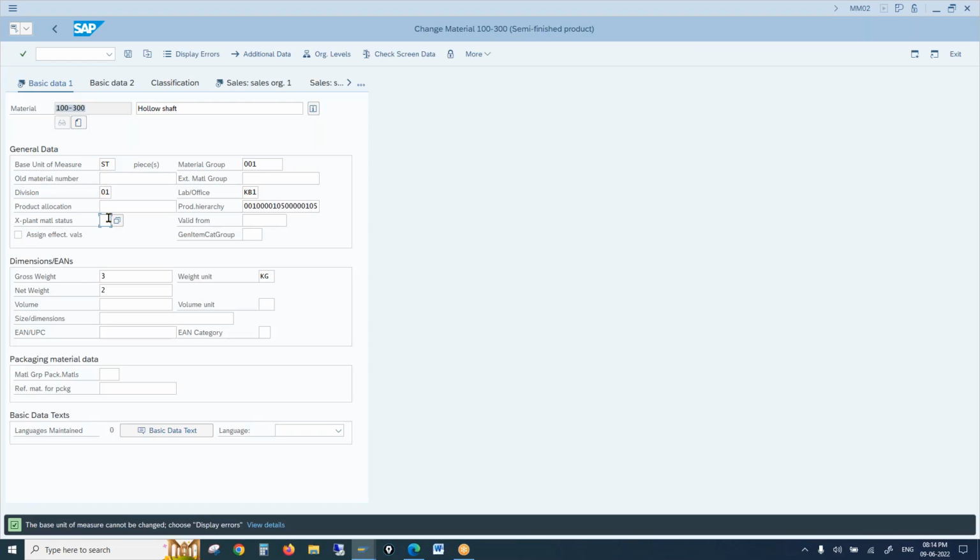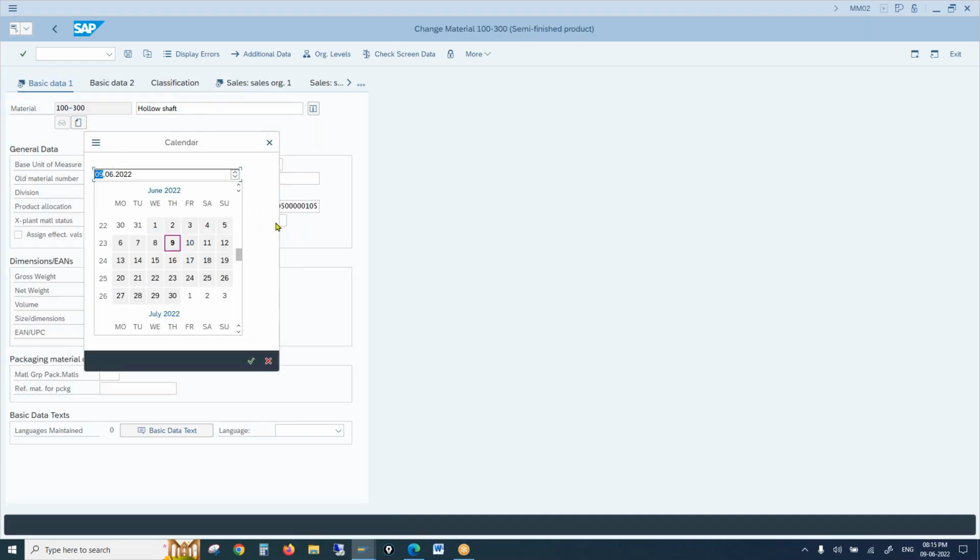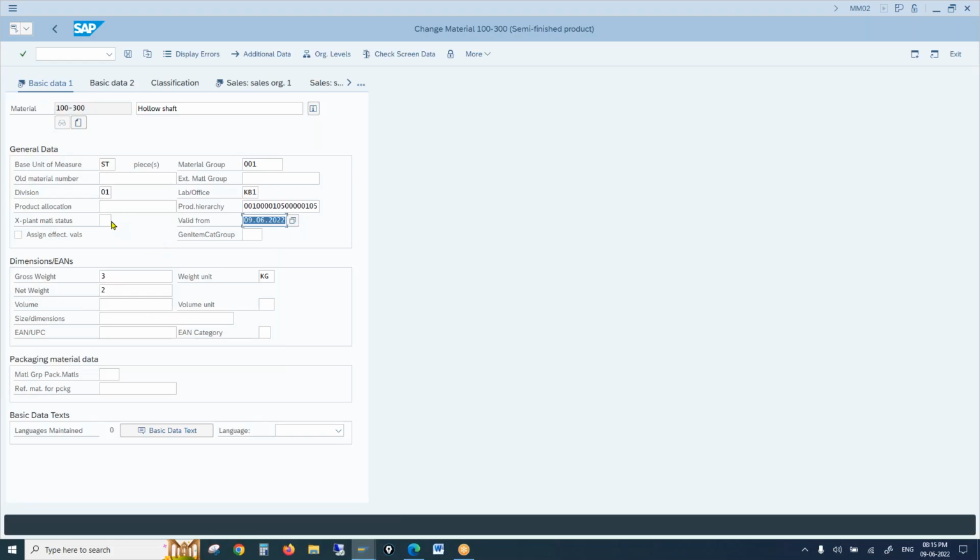Ex-plant material status. X means across. For any reason, if you want to block this material for sales across all the plants, then you put the block here and give the valid from. We'll see a couple more fields like status. Wherever you see a status, on the right side you will see valid from. This is a calendar. You are just telling the system from when you want to block this material. Okay.